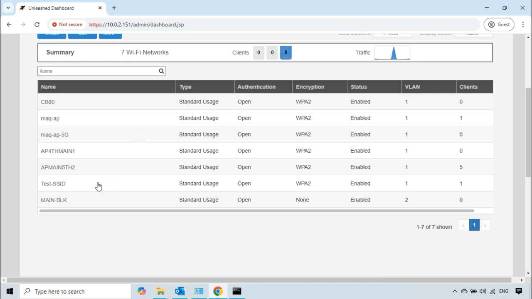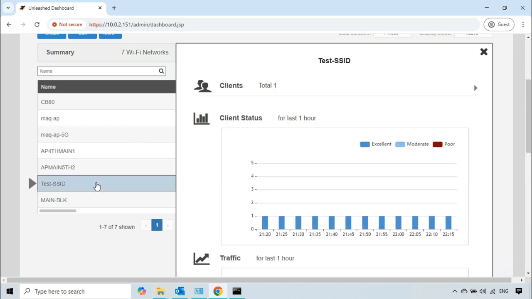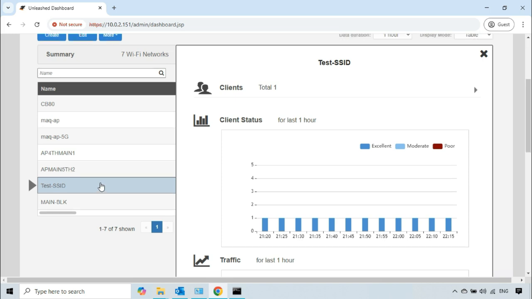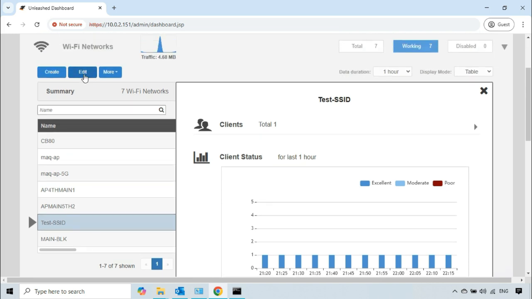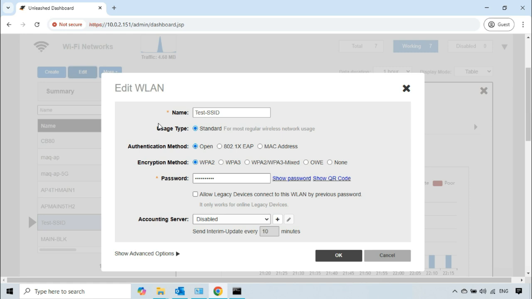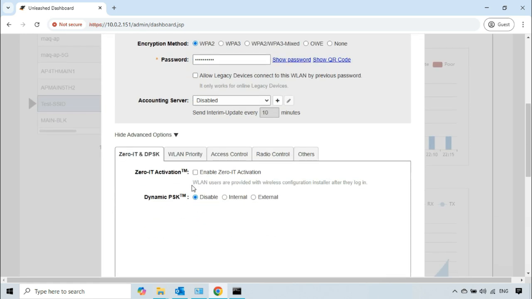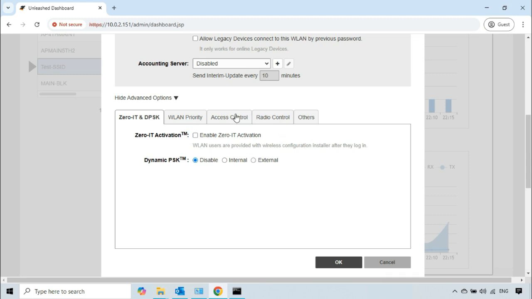I will select the Wi-Fi network named Test SSID, which I am working on, and my laptop is also connected to this Wi-Fi network. From above, press the Edit button. Click on Show Advanced Options. Now select the Access Control tab.